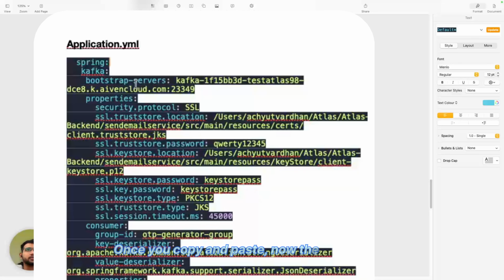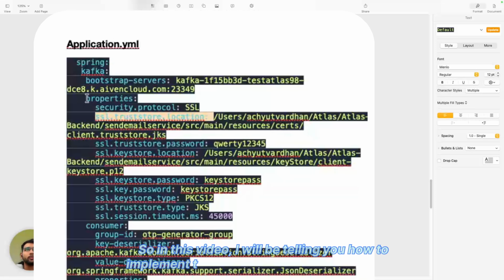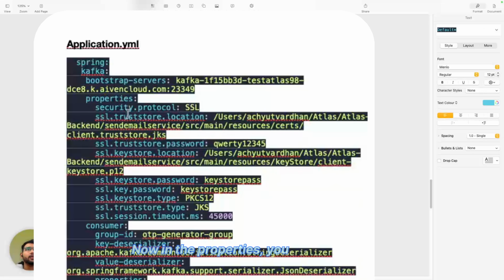Once you copy and paste it, there are two ways to log in to Kafka. First is using the username and password, and second is the SSL. So in this video, I will be telling you how to implement things through the SSL certificate. Now in the properties, you need to give the security protocol as SSL. Secondly, you need to give the trust store location. You need to create a resource, and in the resource, you need to create a cert folder, and in the cert folder, you need to give this client.truststore.jks file. How you will create it, we will see later.